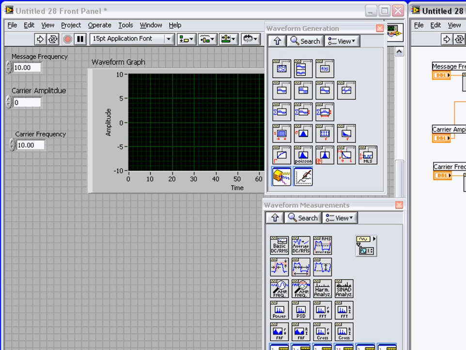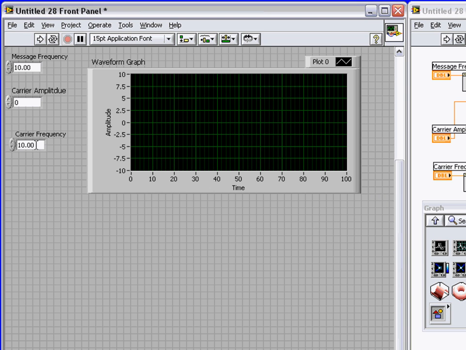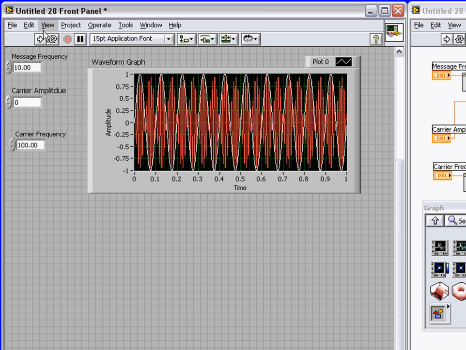I'll wire up the output of these merged signals to the waveform graph, and before running it, I'll set my carrier frequency to 100 Hz. When I run it, you can see how it displays both the original message and the modulated signals at the same time, and you can see how the message follows the shape of the modulated signal.